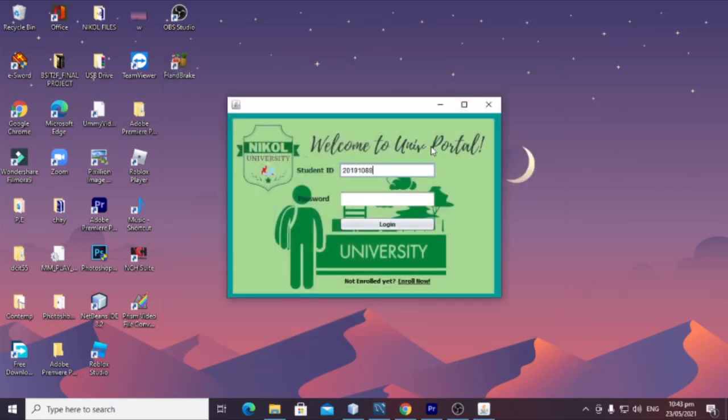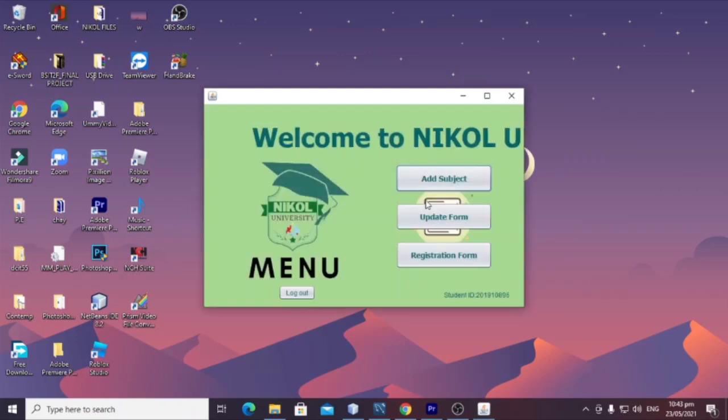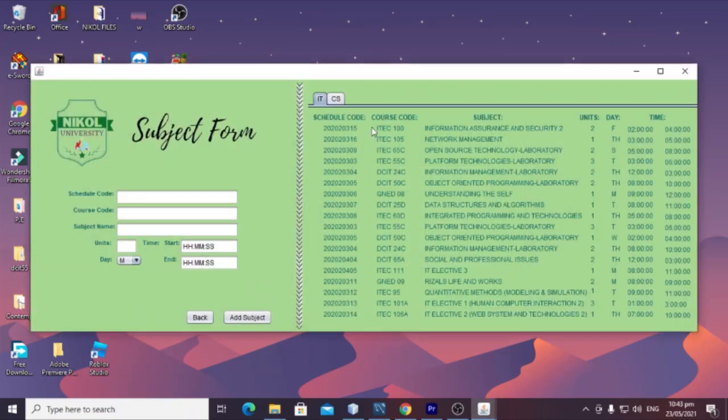Then after that, you will navigate to the starting page and type your student ID and password to enter the system. We will choose the Add Subject form and select subjects from the right side. As I've said earlier, it is one-by-one execution to add the subjects for the student.